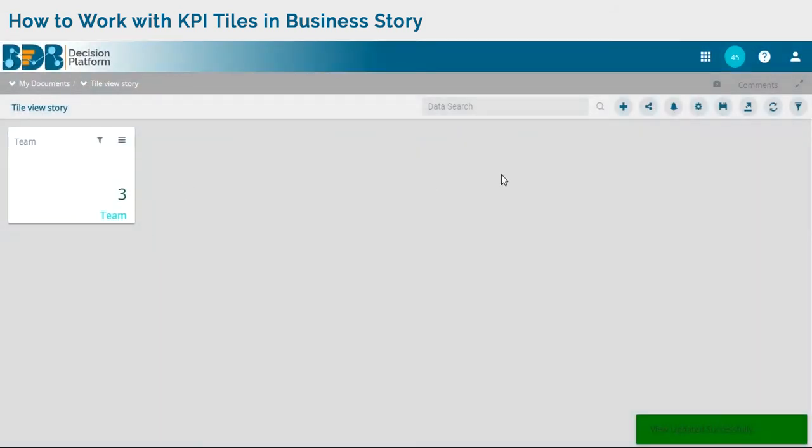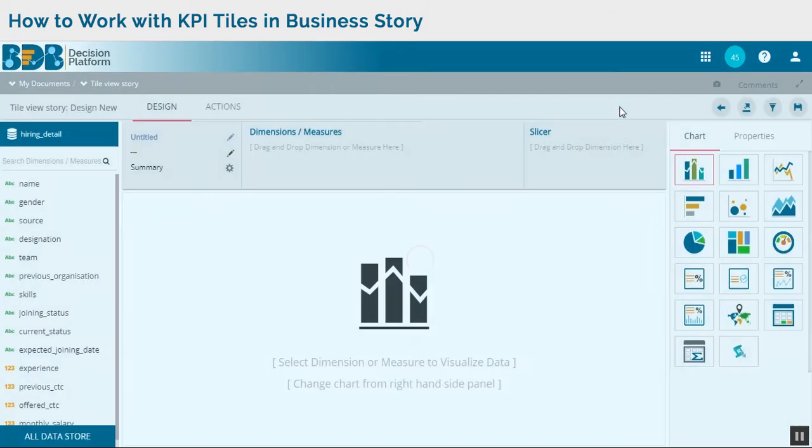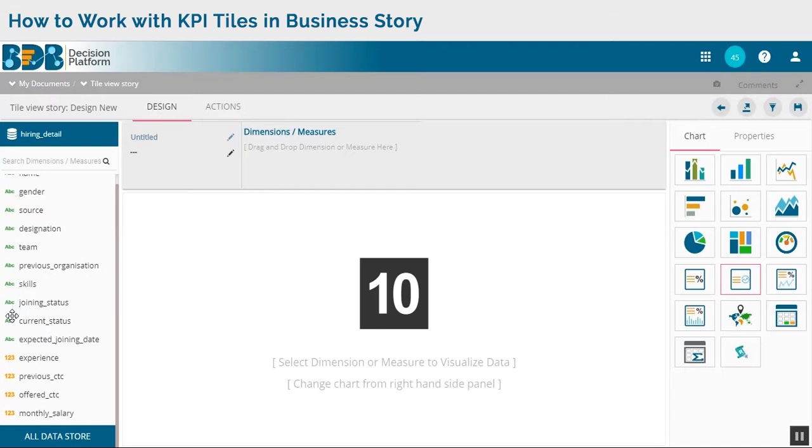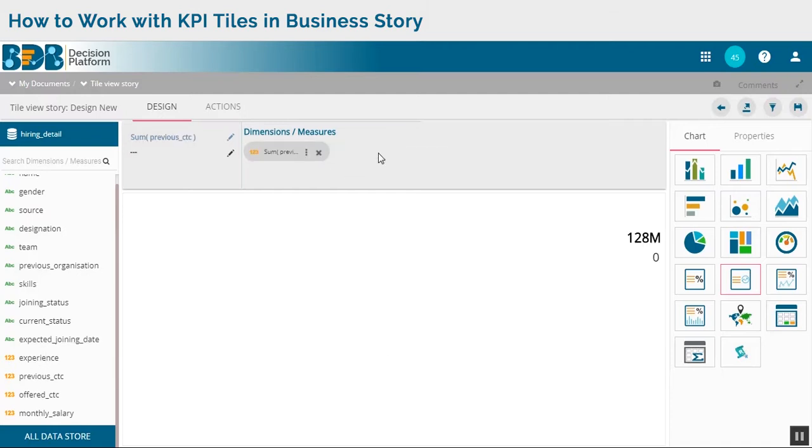The next type of KPI tile which we are discussing is the KPI comparative tile. Over here I am dragging previous CTC. So this is the sum of the previous CTC.